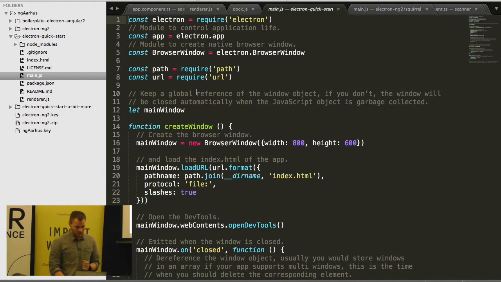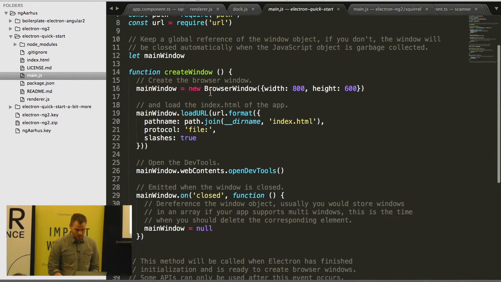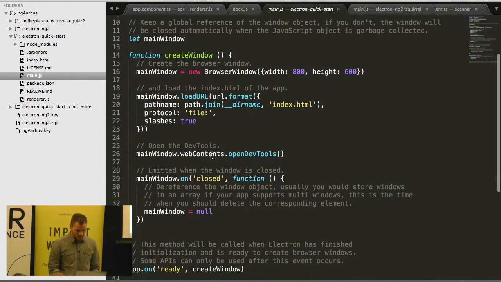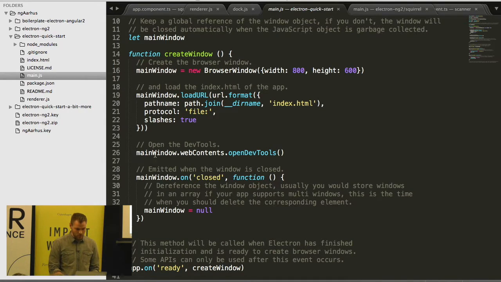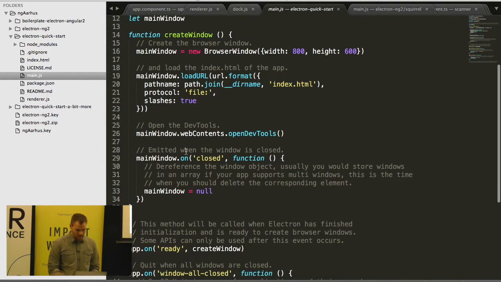So in this case, we just require the Electron module, using the app module. We also have a browser window and some other useful stuff here. In this case, we just create a browser window with this width and height. And we tell it here to load the specific file in this library. And in this case, we also want the dev tools to be loaded when we start it up.